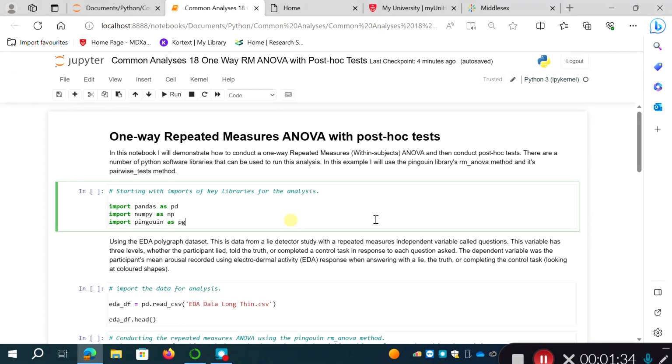To start with, I'm going to import pandas, numpy, and pingouin. So I'm importing pandas as pd, numpy as np, and pingouin as pg, as is conventional, using those nicknames.